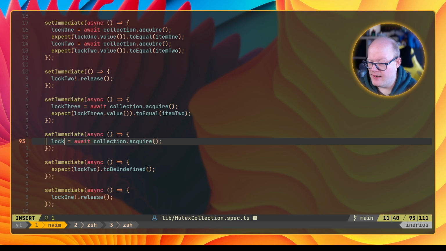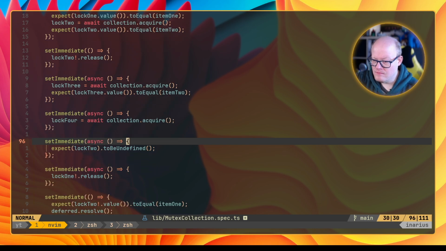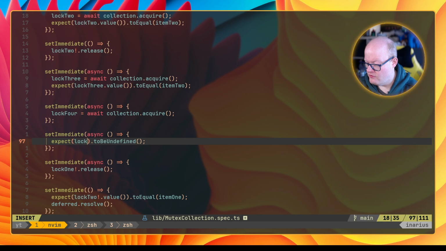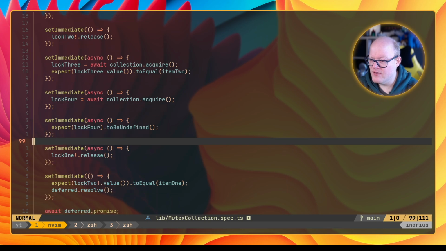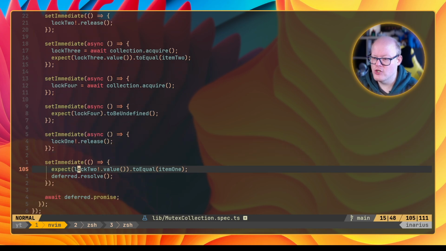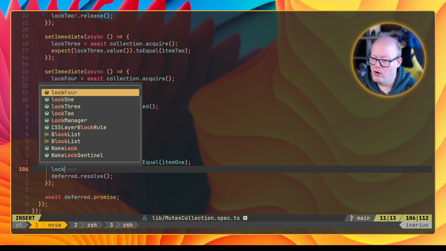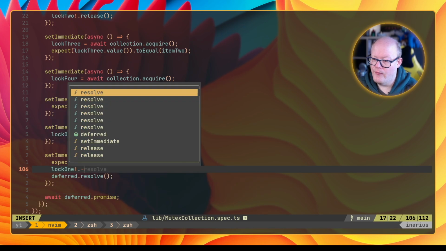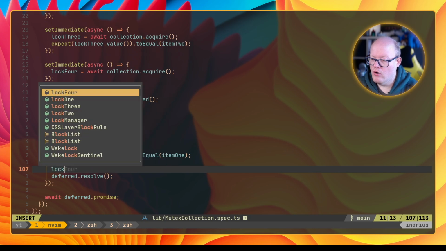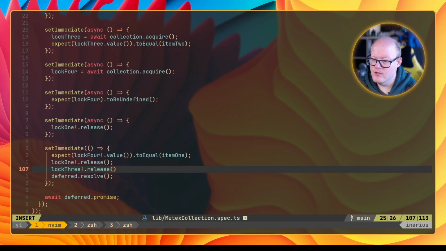Then we want something like log 4 to await the collection of the next free entry. We want log 4 to be undefined, yes, at this point. Then we are releasing log 1, that's essentially the same thing, and then we are assuming that log 4 is now equal to item 1, and then we should still call log 1 release, log 3 release, no, log 4 release.